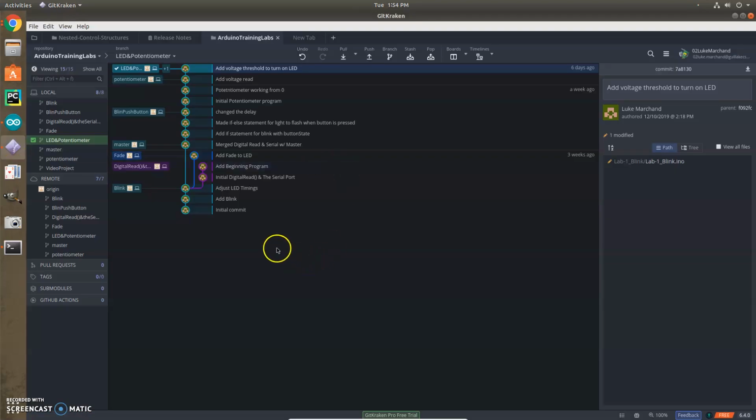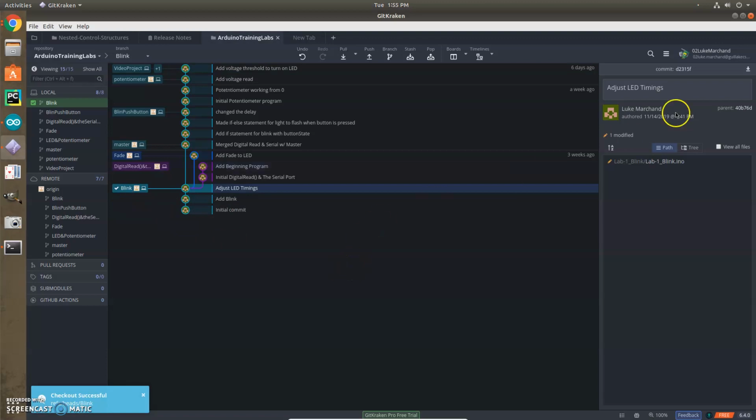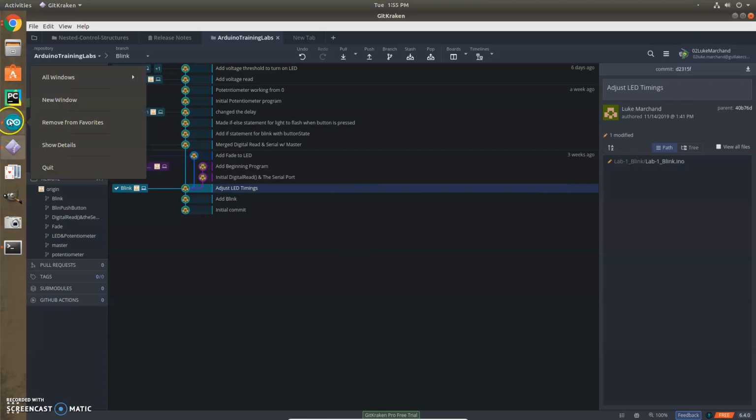So now if we head over to my GitKraken, we can see I have all this stuff, all these branches. We have a master branch, which we don't do any coding on. We only code on the branches. And so we can check out our very first original branch, Blink, which is just the basic. When it runs, it blinks the light for a certain amount of time.